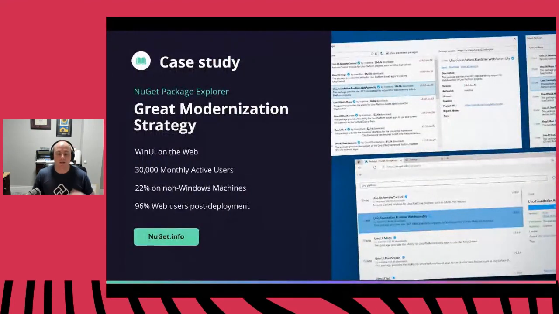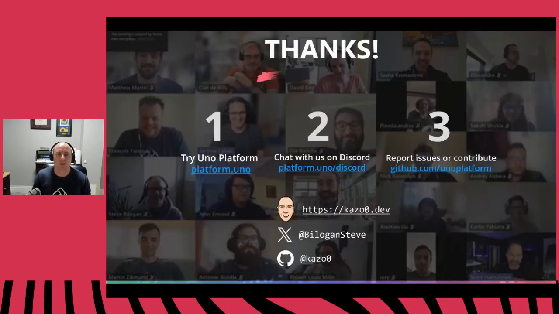And so, yeah, WinUI on the web, there's 30,000 monthly active users. We've seen 22% of them are actually from non-Windows machines, which is really cool and really interesting. And so that was just a whirlwind of Uno platform, how you build it, what it looks like, and how it works.